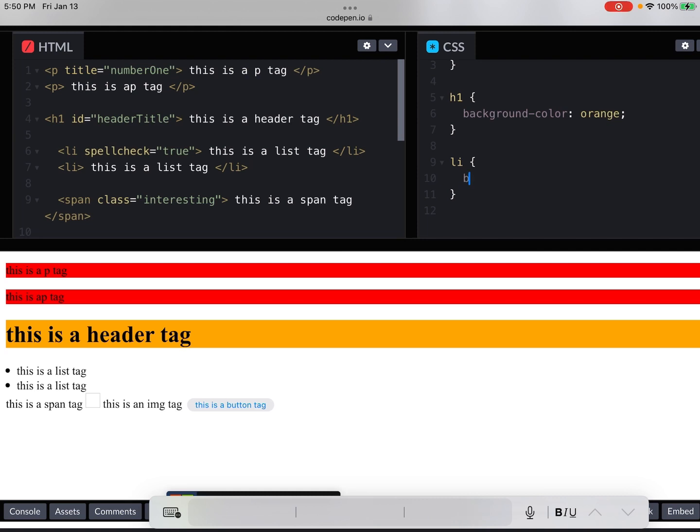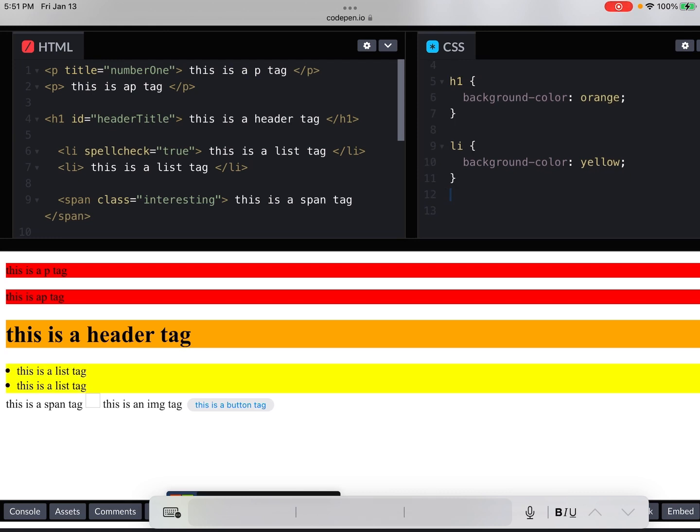Okay, background color for LI. I'm just going to style the element. We're going to go yellow. I'm on a rainbow kick here. Oops, need a semicolon, not a colon. Okay, gotcha. All right, so that's working. That's what I expected to happen.